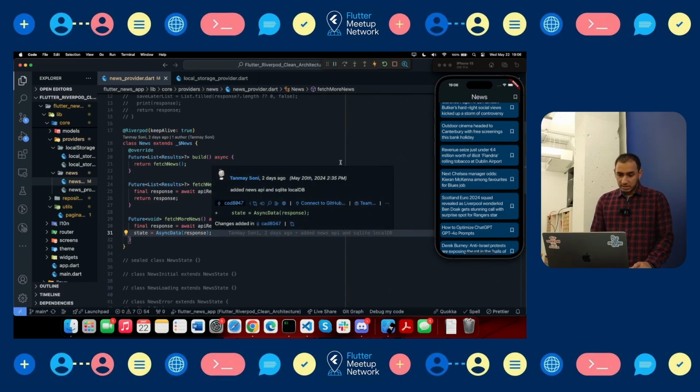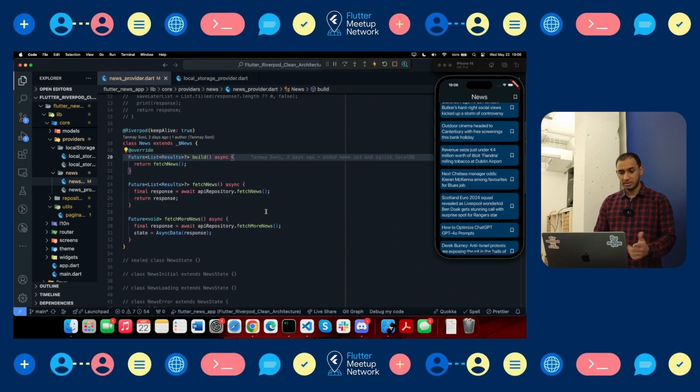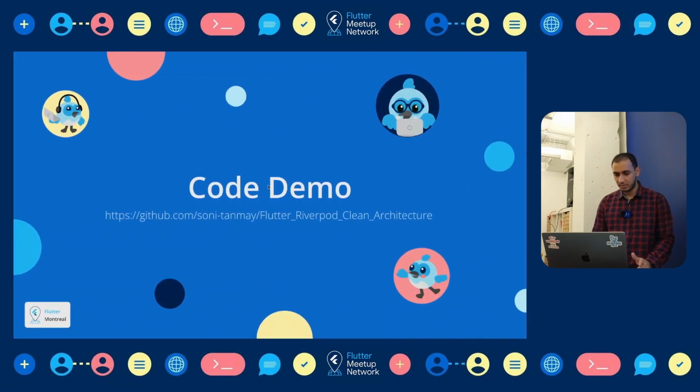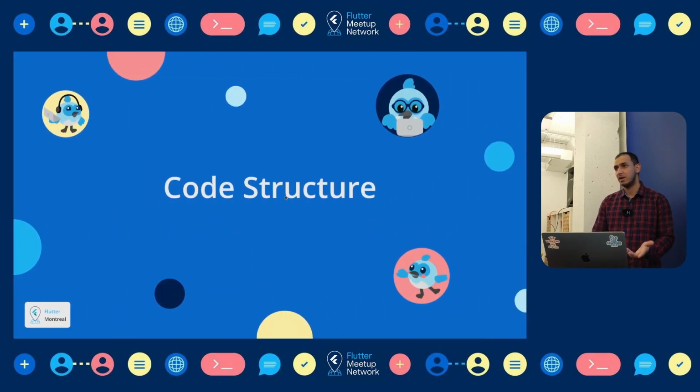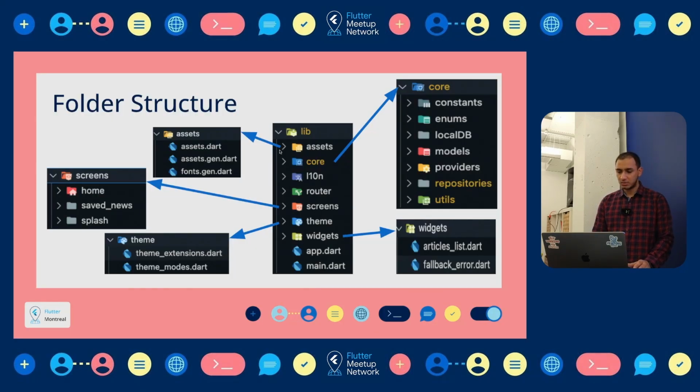So that mostly covers my code demo. Then after that I have code structure. This is the structure that I follow. If you like any other structure, you can go ahead with it. And with Riverpod, I liked it, quite simple and segregated.